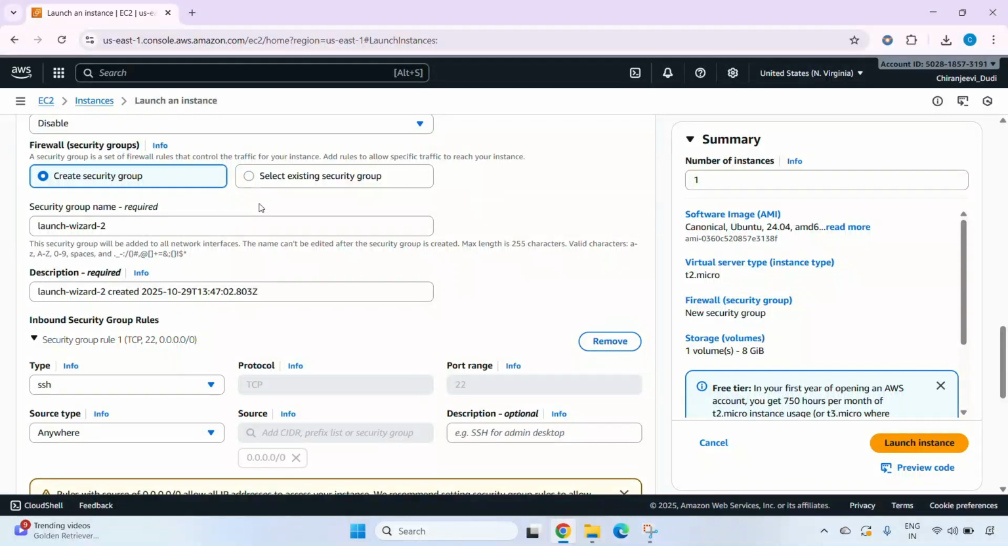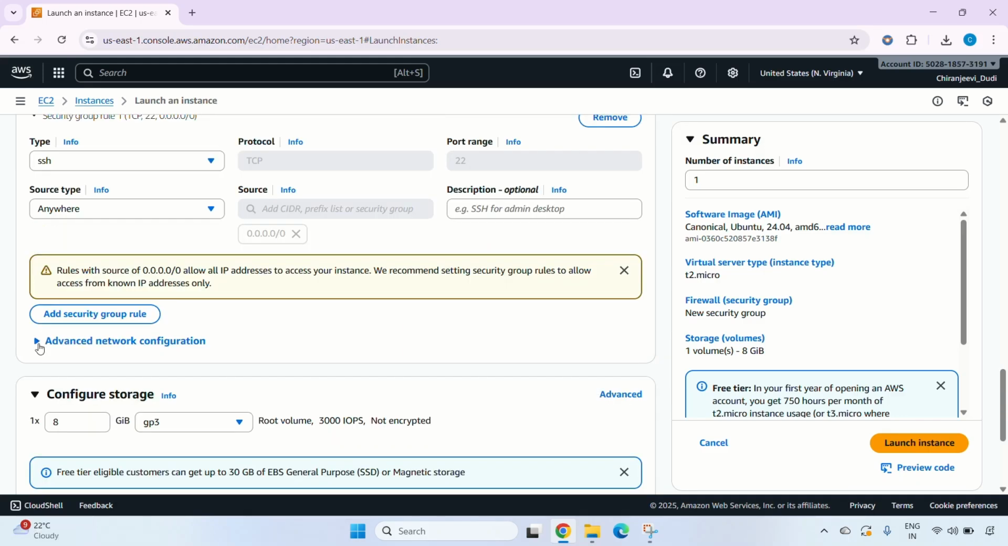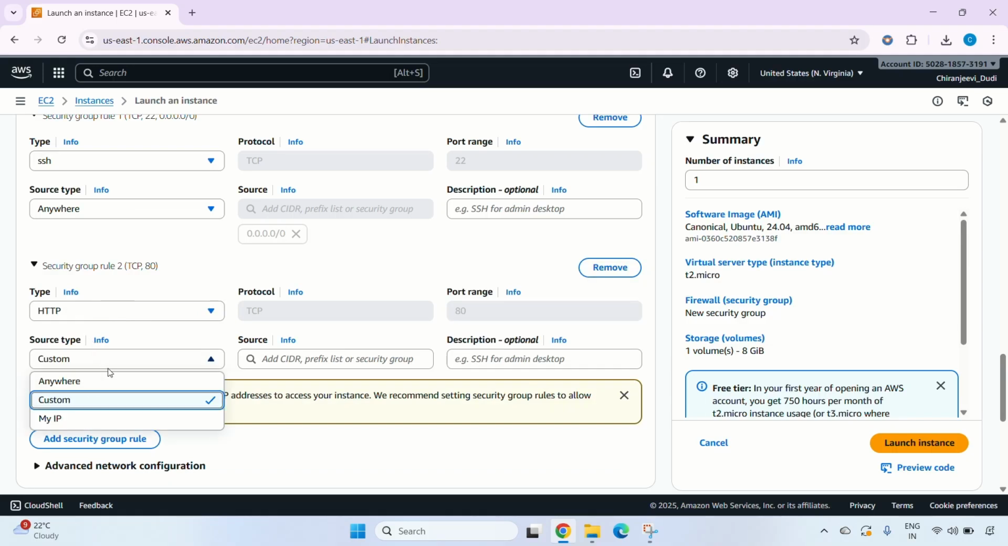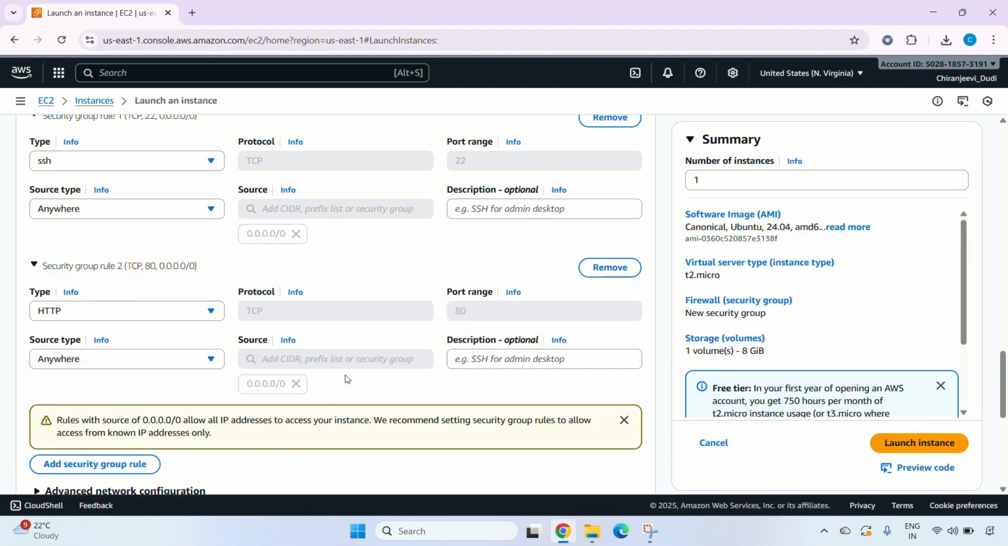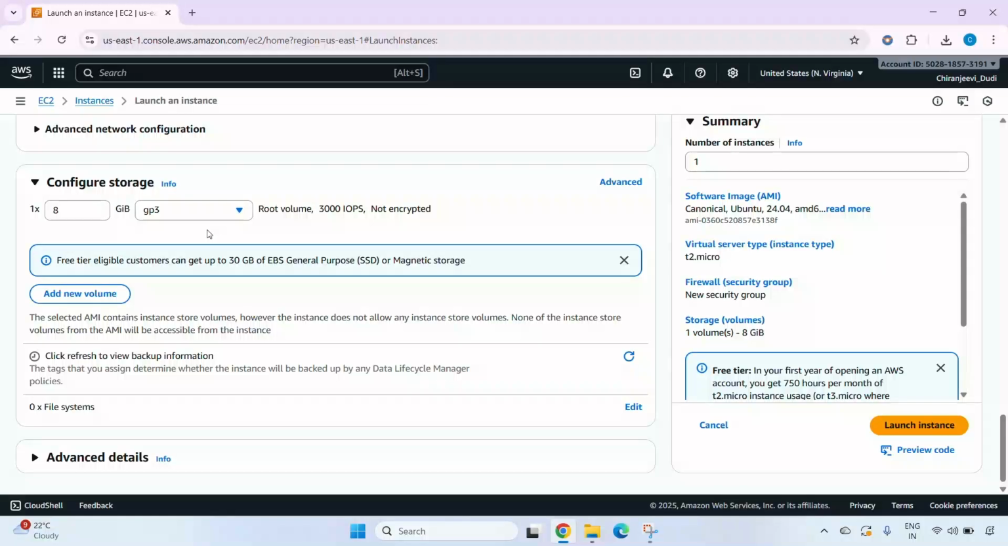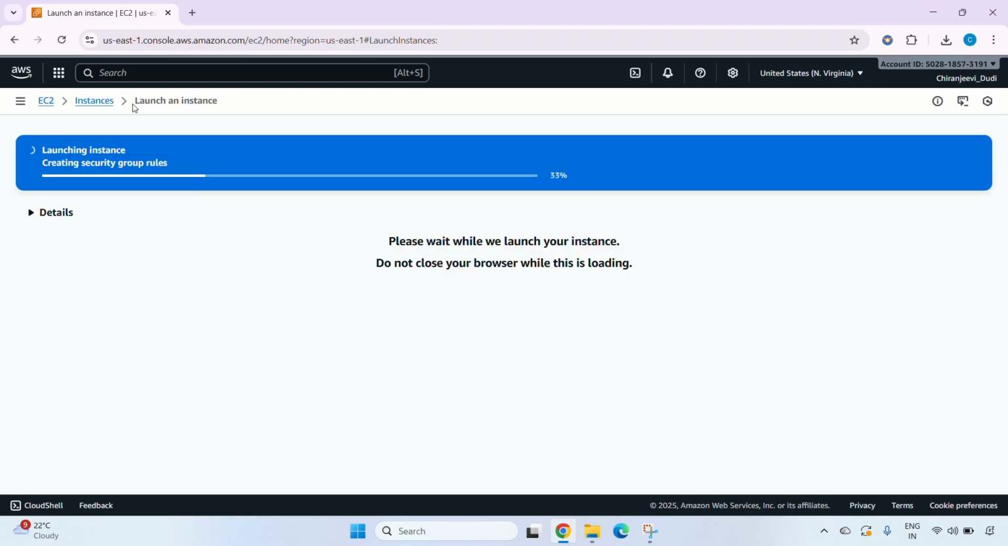In this security group, we have to allow 22 for SSH connection and 80 for HTTP. Click on add security group rule. Click on HTTP. Select anywhere. Now I am leaving configuration storage as it is. Click on launch instance. Go to instances.